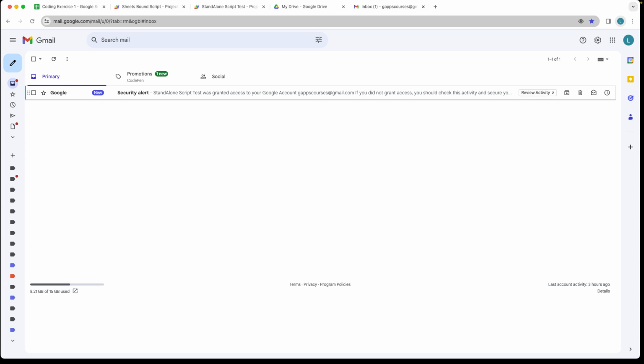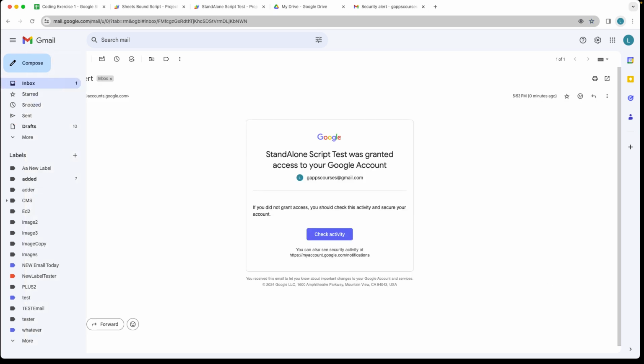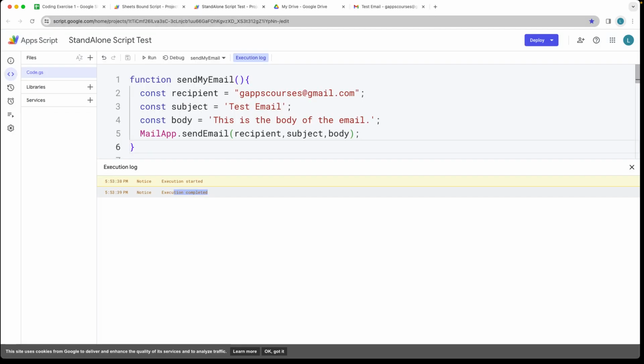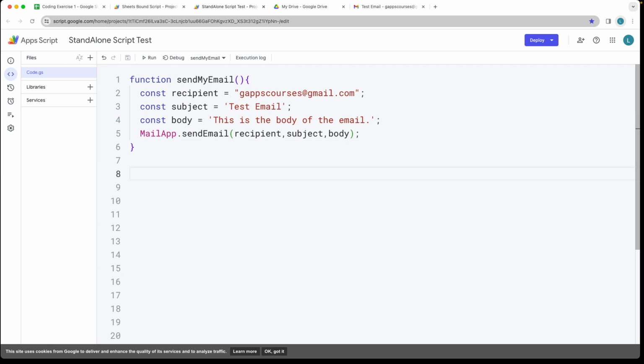And there we've got our standalone script that we've granted the permission to, and then there we've got our email with the body, the subject, and the email that it was sent to. So that's how you can set up a simple email going out to an email address using Google Apps Script.